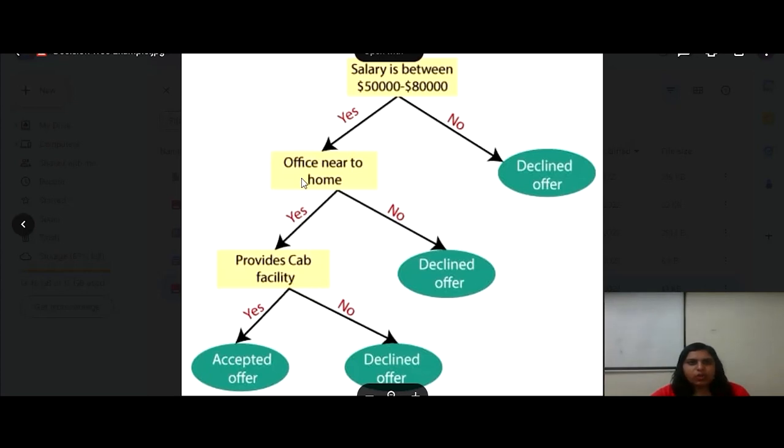Our next condition is whether the office is near to home. When this condition is true, it will move to the branch yes and the next condition will be checked. And when this condition is false, it will move to the branch no and the offer will get declined. Our next condition is whether the office provides cab facility. When this condition is true, it will move to the branch yes and the offer will get accepted by the candidate. And when this condition is false, it will move to the branch no and the offer will get declined by the candidate. In this way, we can use a decision tree to make decisions.